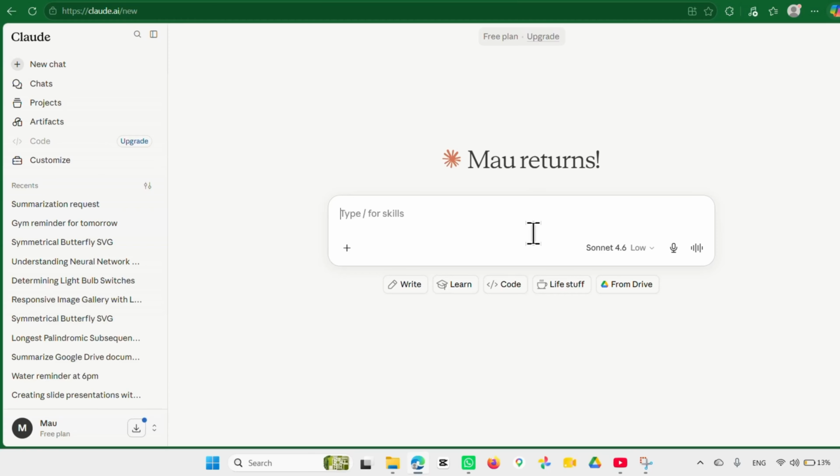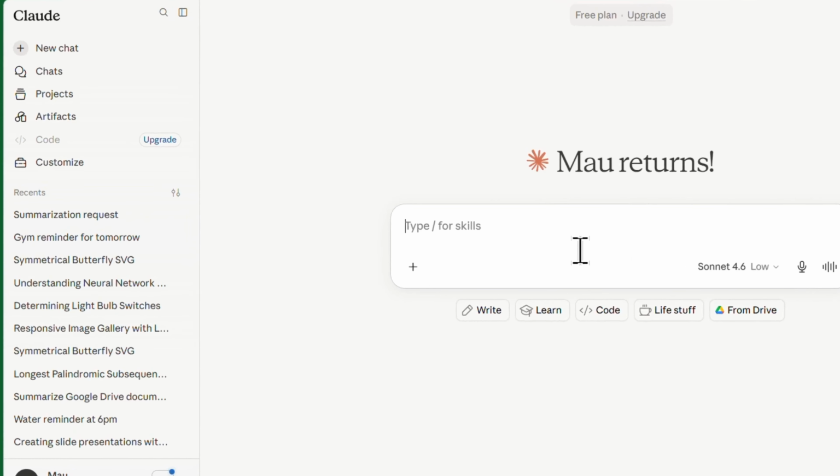Hey everyone, I'm going to show you how to upload PDFs to Claude Projects. So to start, open Claude AI and sign into your account. Now click Projects in the left sidebar.